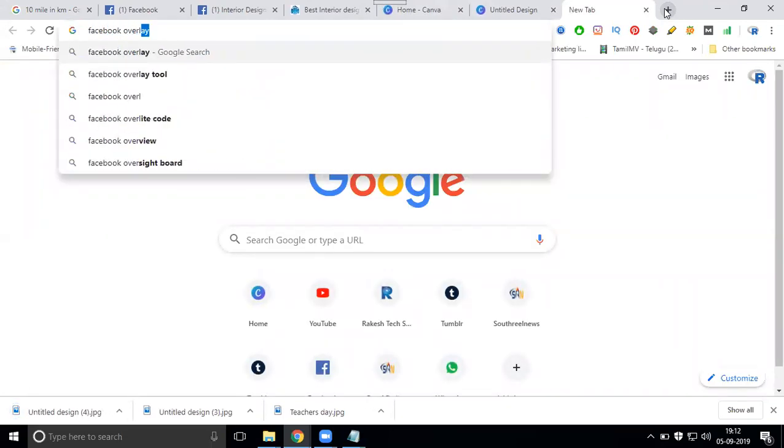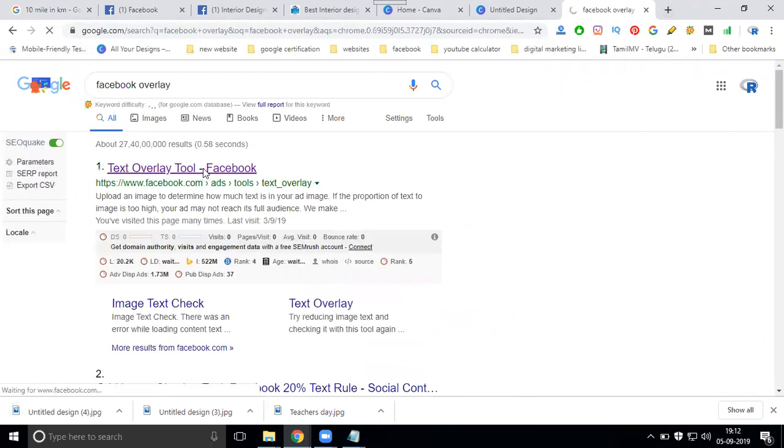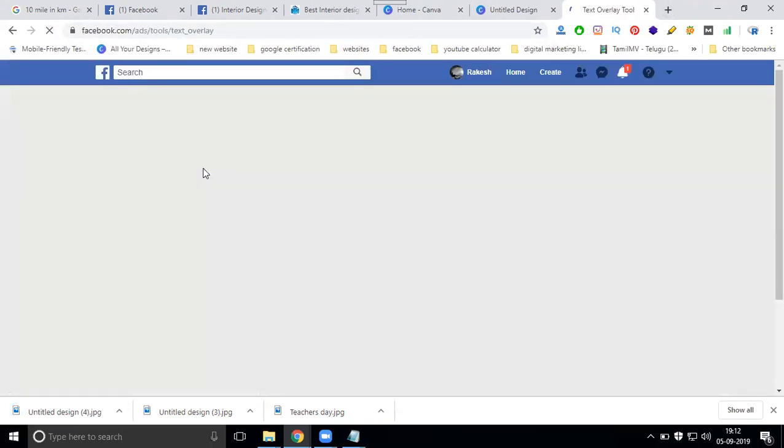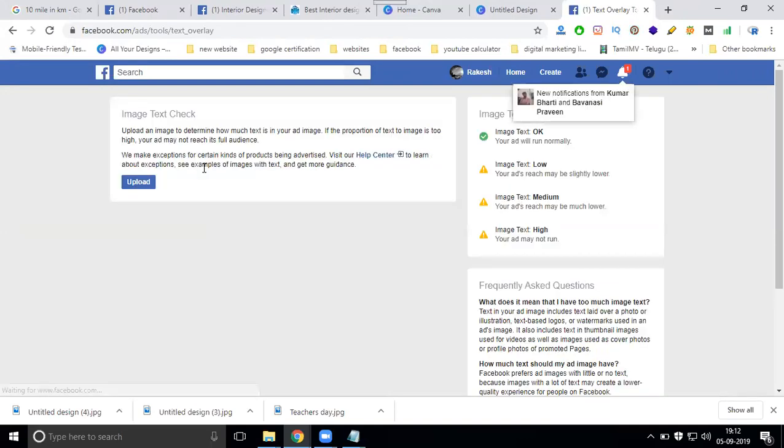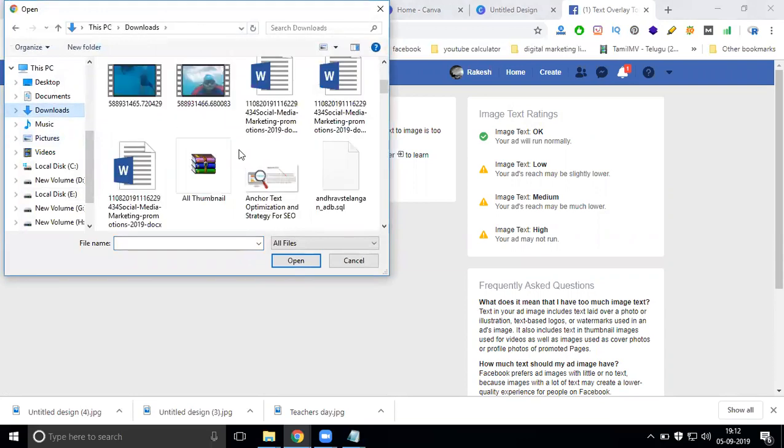Facebook overlay. Select it. When the image is shown, which one? Text will be low, text will be medium, text will be high. Image will be okay. Upload, download.